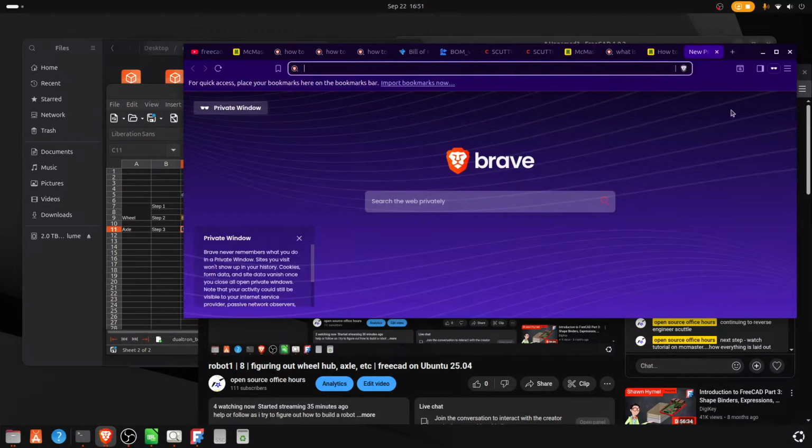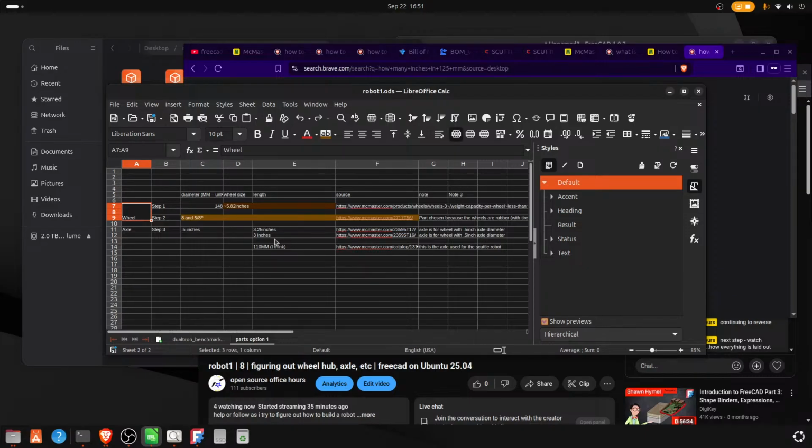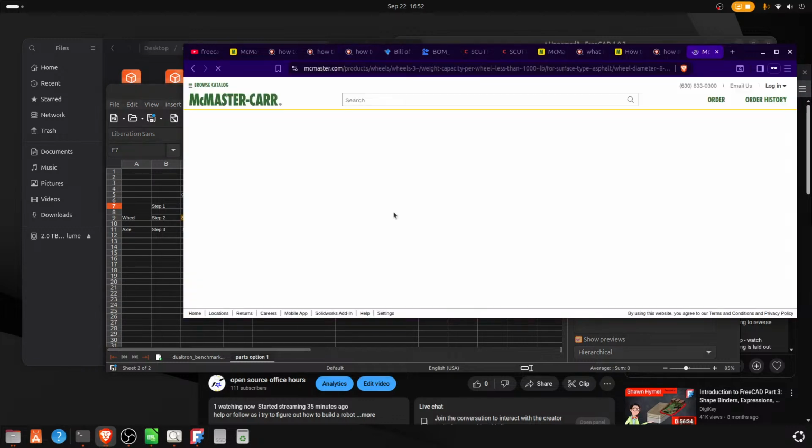All right, how about this? 125. How many inches is 125 millimeters? I'm just trying to figure out how much I want. If there's 3 inches, that's not long enough. The wheel size is 5.82. Now I'm trying to remember, how long does this need to be? I think these axles are 3 inches. That was the same size as this. Let's pull this up. I'm just going to figure out how big this axle needs to be.